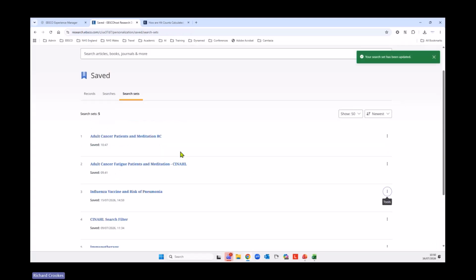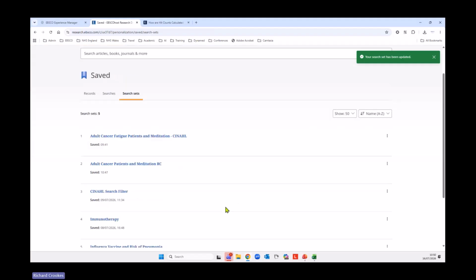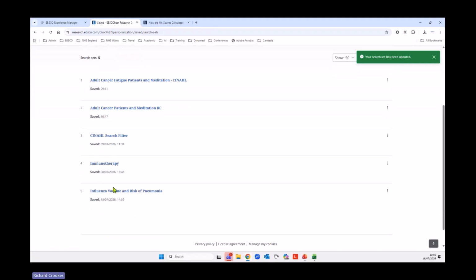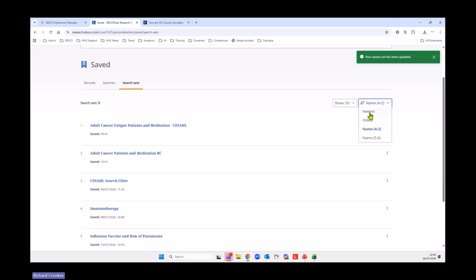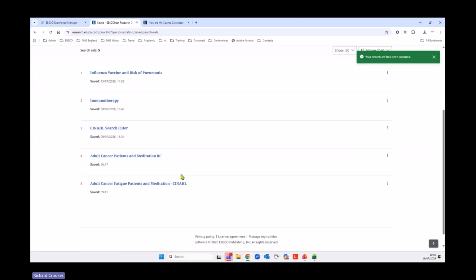Okay. I can also maybe prefix it with something like a database, but I can click save now. And then also I can, of course, delete as well, but I can also sort alphabetically. So again, once you had numerous search sets saved, then you can sort them alphabetically. So you may have your own naming convention. So I've obviously got 2 adult cancer fatigue patients, adult cancer patients, I've got a CINAHL search filter, immunotherapy, and so on. So alphabetically, they're now sorted. I can sort by the most recent as well. I think that's the default sort. So again, you can see what you did recently. But again, you may have your own way of coding these searches, your own naming conventions, but you can sort them alphabetically and also Z to A as well. Okay, so again, there are numerous ways to sort.